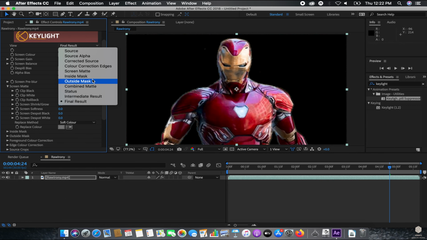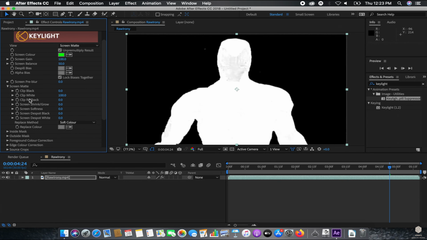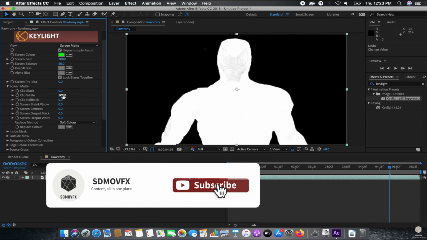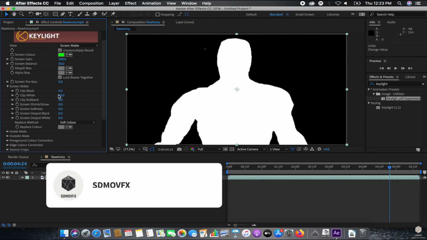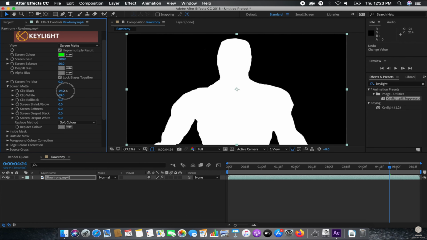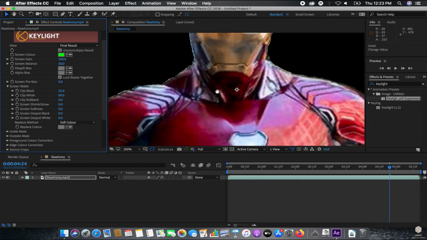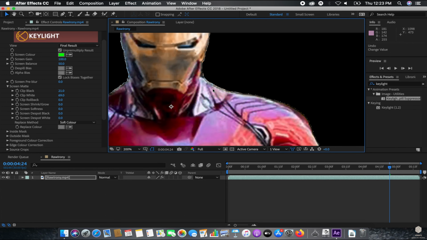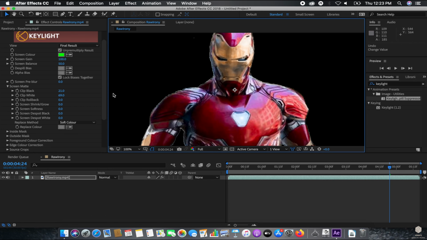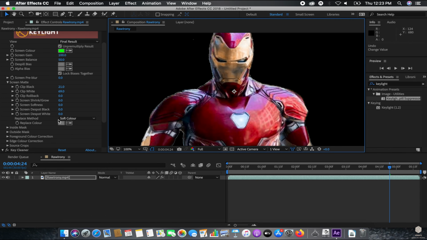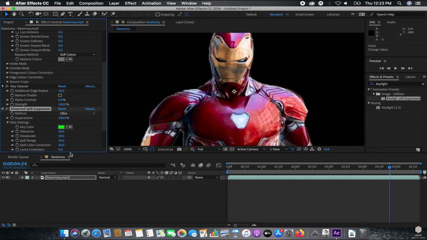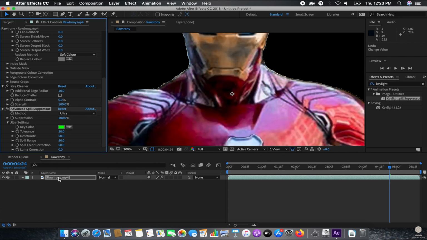Alright, so just go back to the screen matte and increase this one. This one needs to be decreased and this one needs to be a little bit increased, as you can see over here. Just go back to the final result, and it's almost good. Green is removed, but there's still some haziness. So we just need to turn this on and click on Ultra. Alright, still need to work.